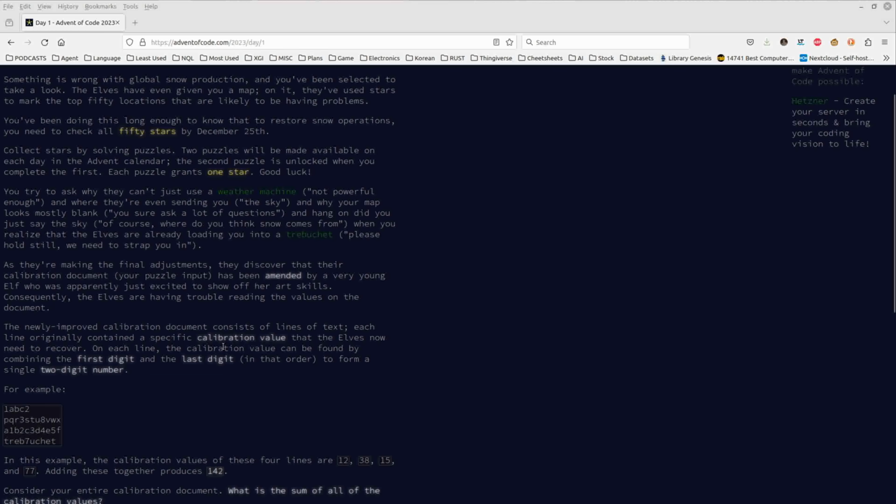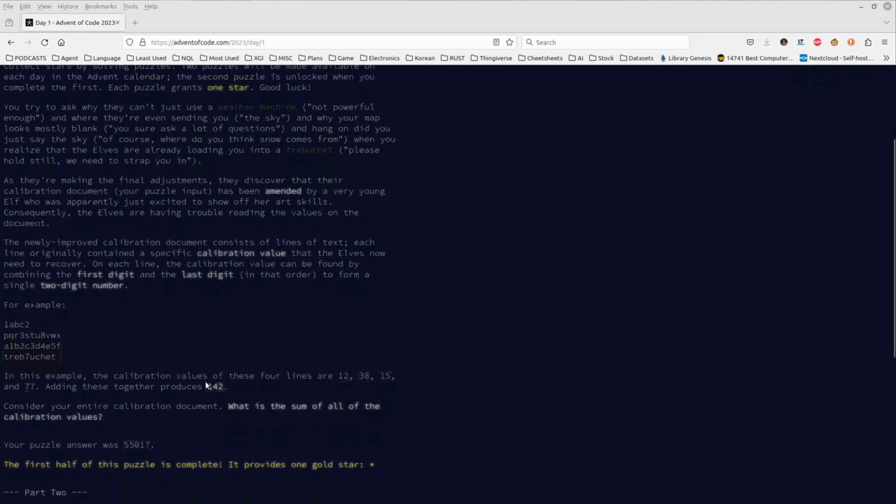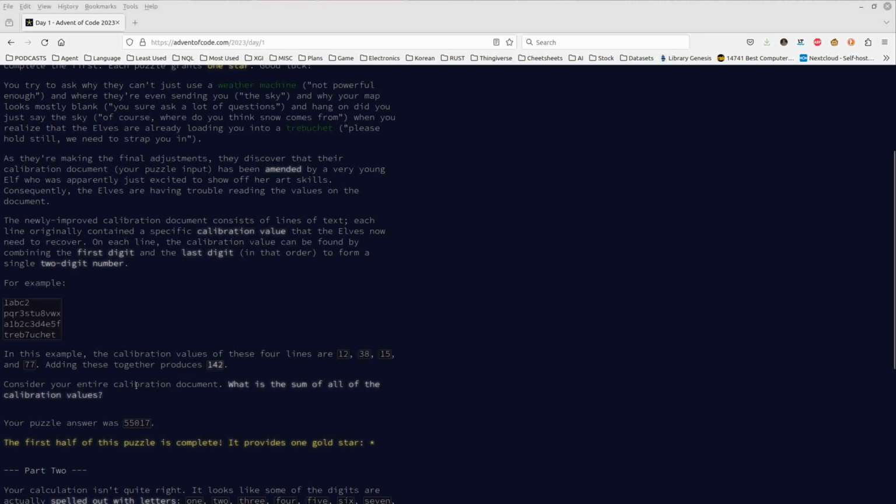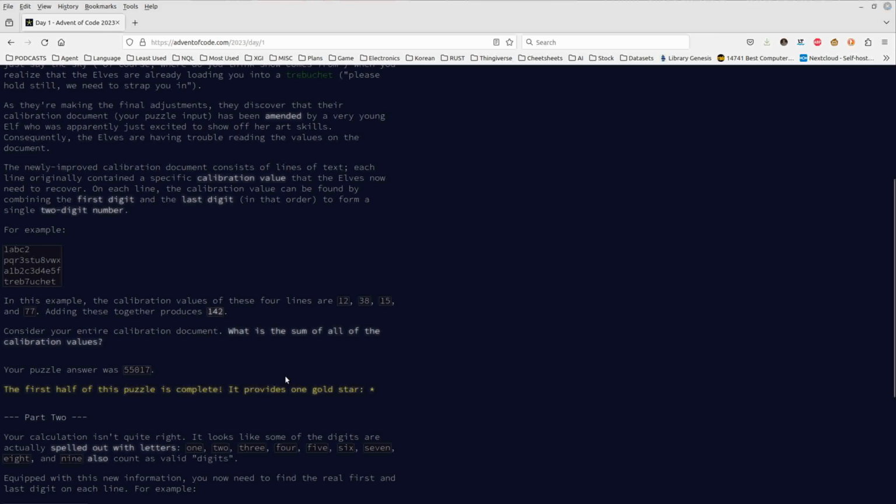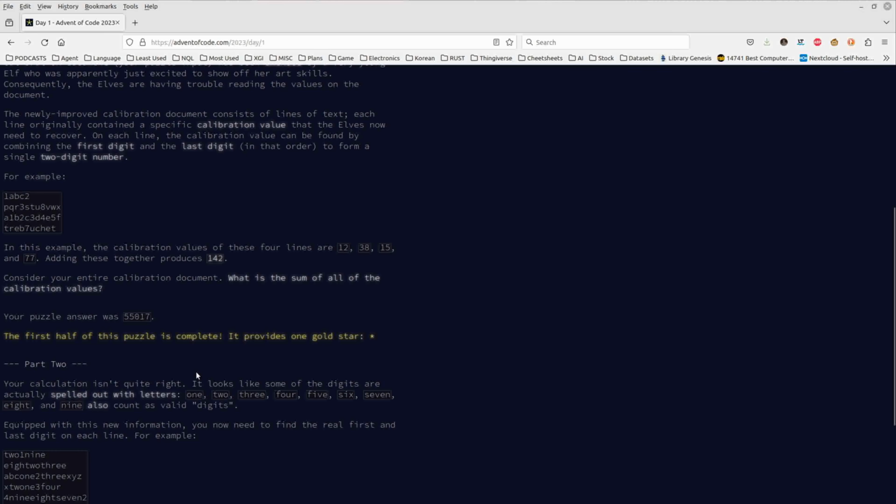it should have done. So the first exercise here is basically, it gives you a data dump. This is an example. And you count up the characters, the digits, like a 1 and a 2, and that becomes 12. And then a 3 and an 8 become 38, etc. And then it asks you to find out what is the sum of all the values. So I found the answer, which is fine.